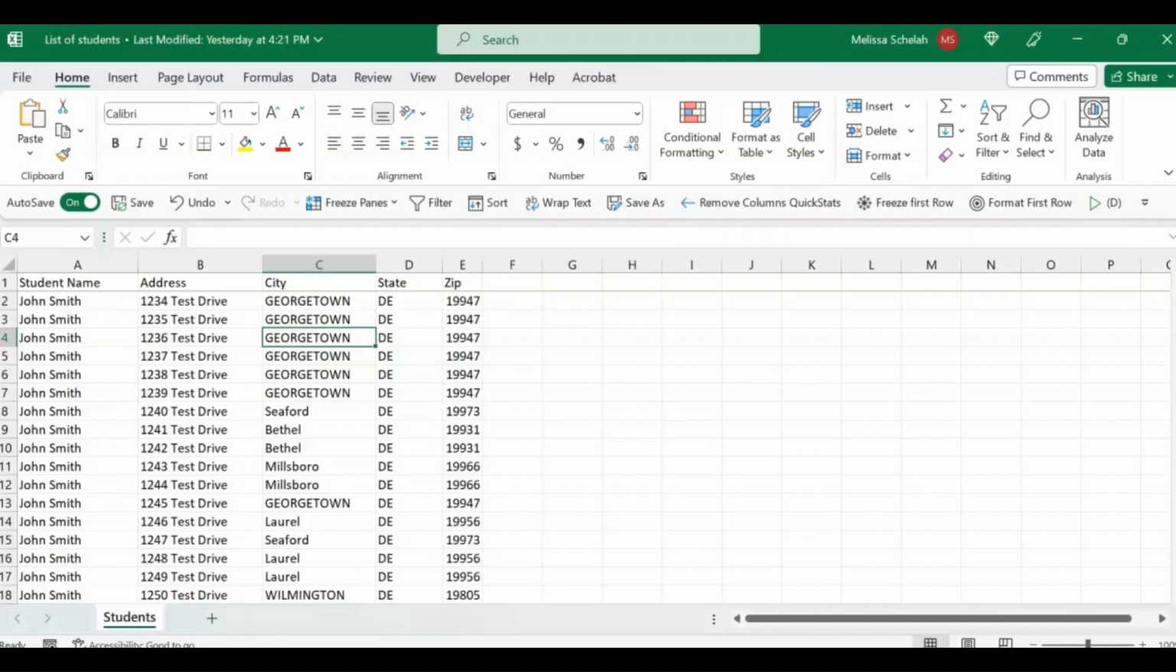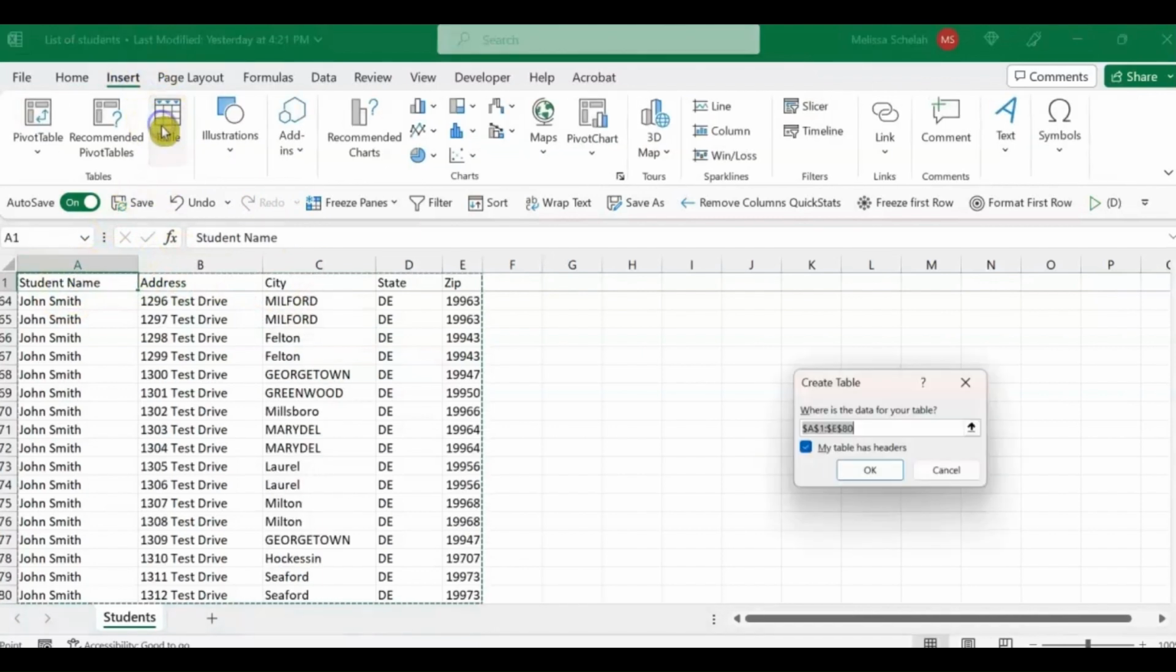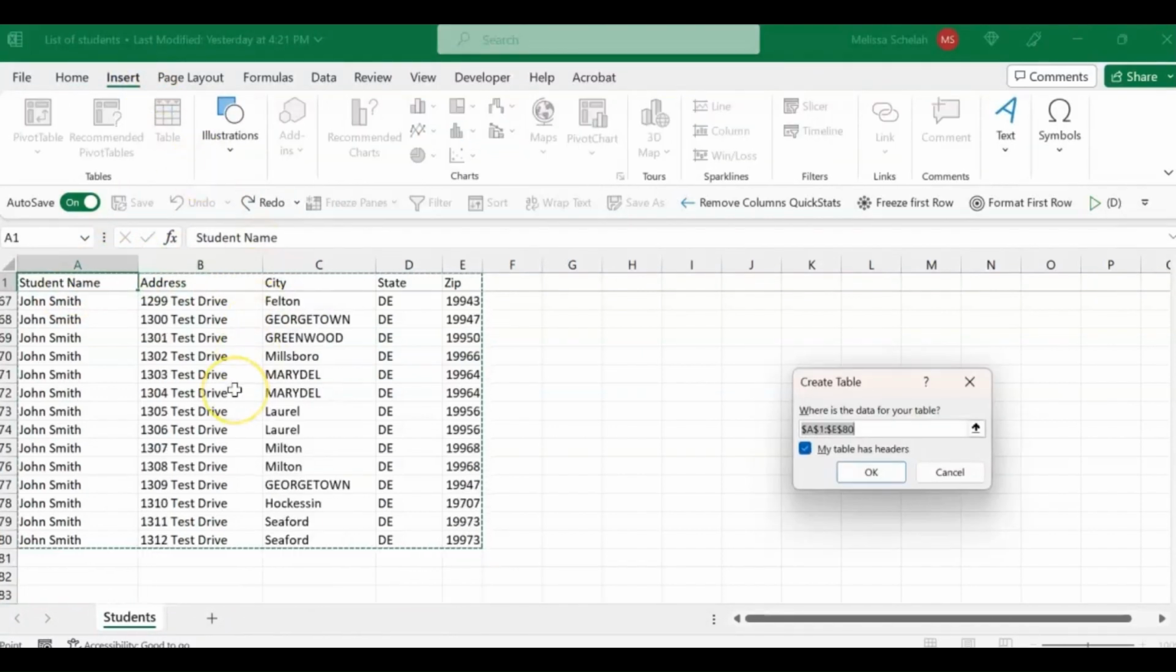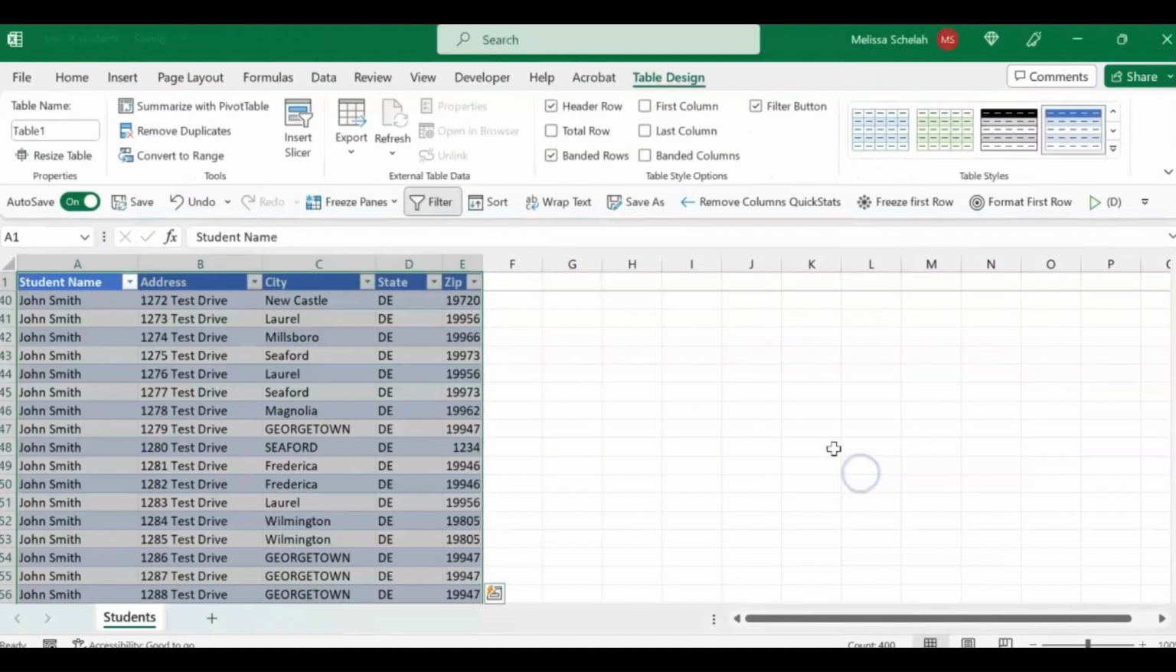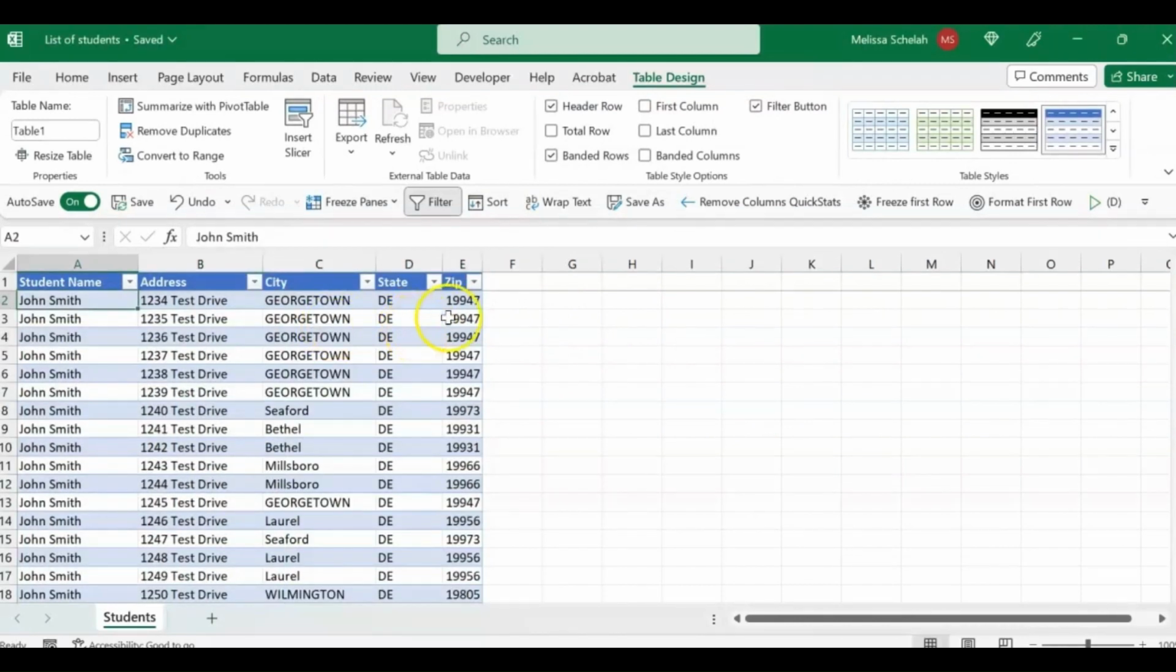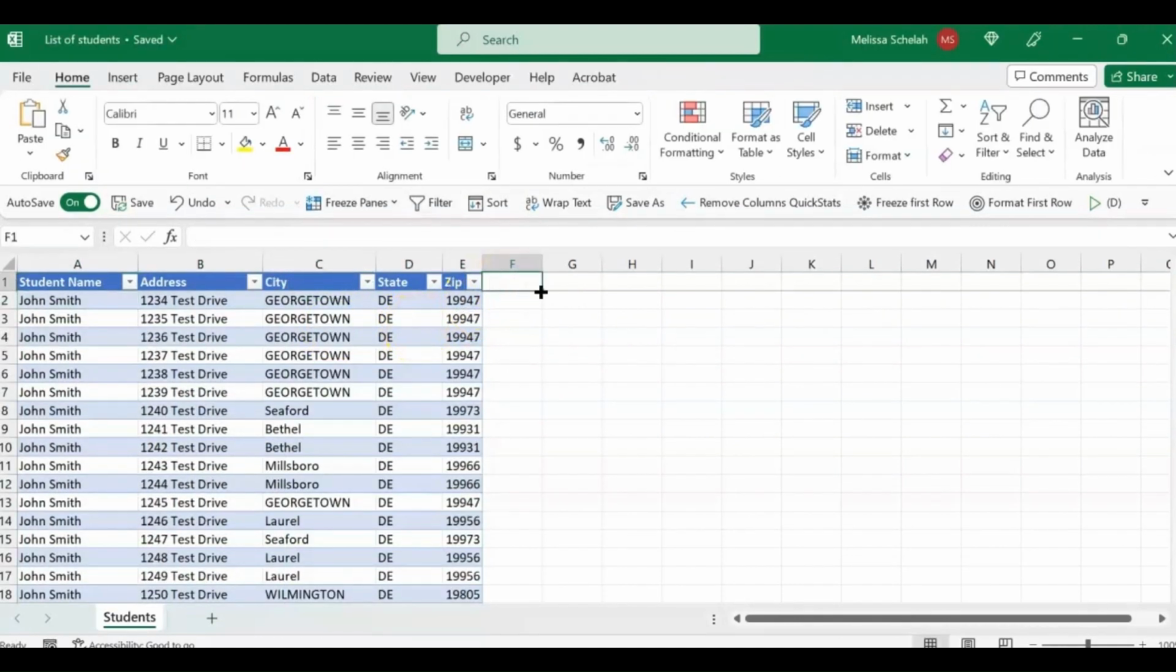This is the list you were provided with. You have addresses, city, state, zip code, and student name, and I will begin by formatting this. I'm adding a table. And I will also add a new column that will be my counties.